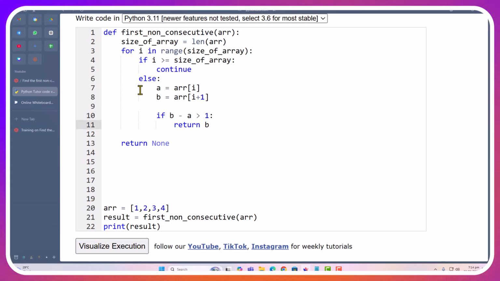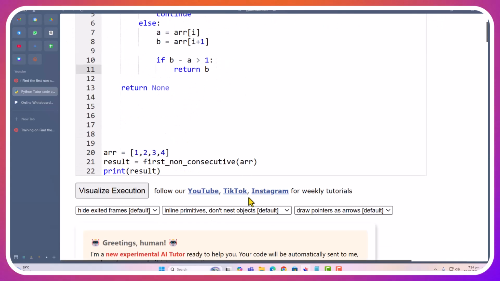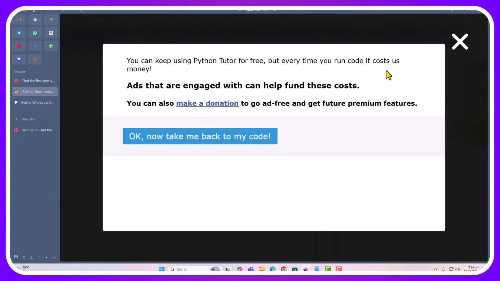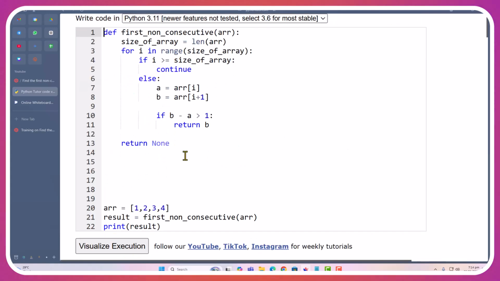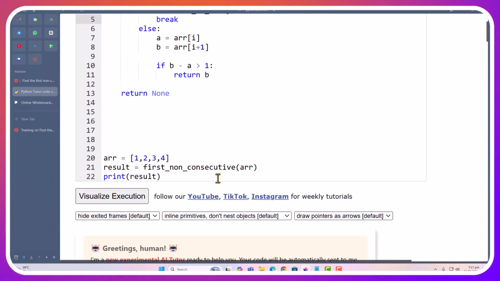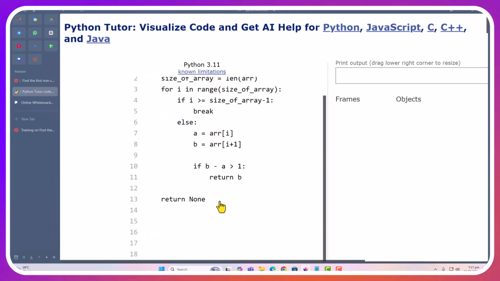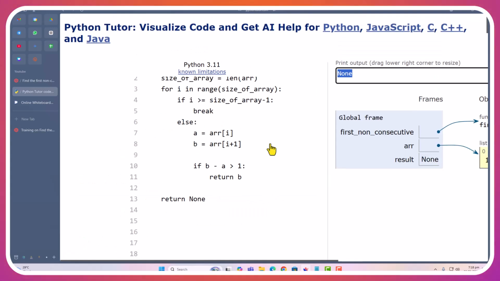And I know it's not completely logical, so this is not a good way of doing it, but it works. Once you understand, okay, no, it doesn't work, sorry. I think I need to do something here. Okay, so I've seen the error now. It's supposed to be if I is greater than or equal to the size of array minus 1. We have to take care of that extra one that we are adding here. So if I is greater than or equal to the size of array minus 1, then we can break, else we do this. So when we visualize the execution, you see that that works perfectly and returns null.